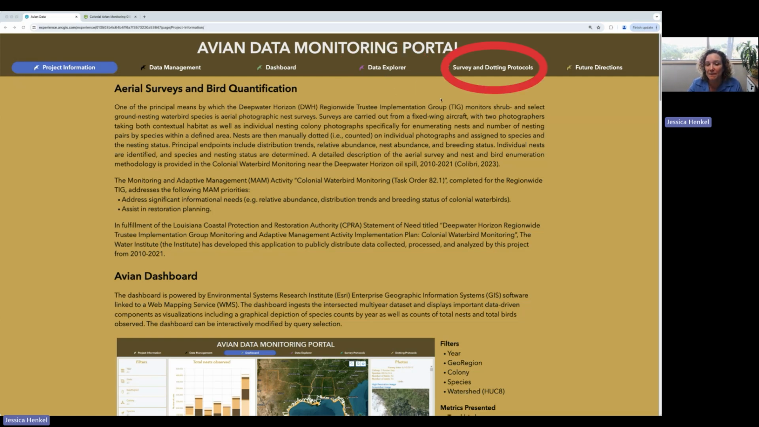You can learn more about the aerial survey and dotting protocols, and the dotting protocols are actually how the individual birds and nests that are aggregated and shown in the portal are actually counted. And then you can also learn more about the future research directions that we are hoping to move forward towards in coming years.